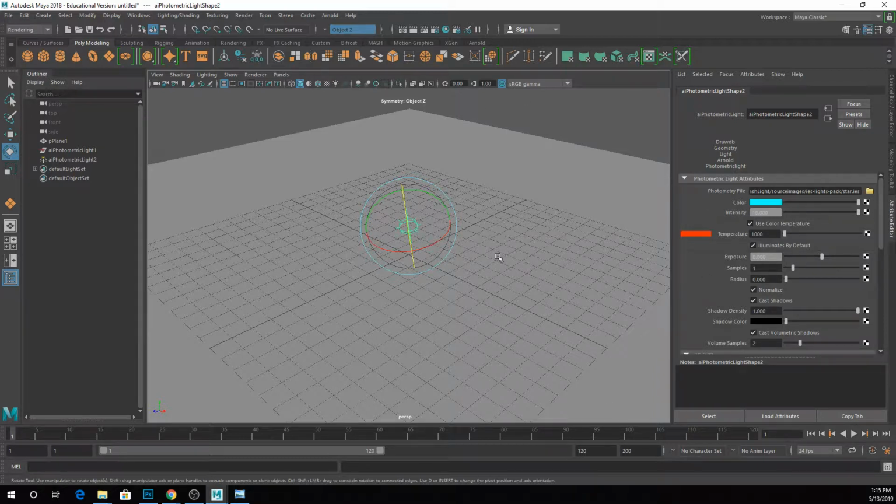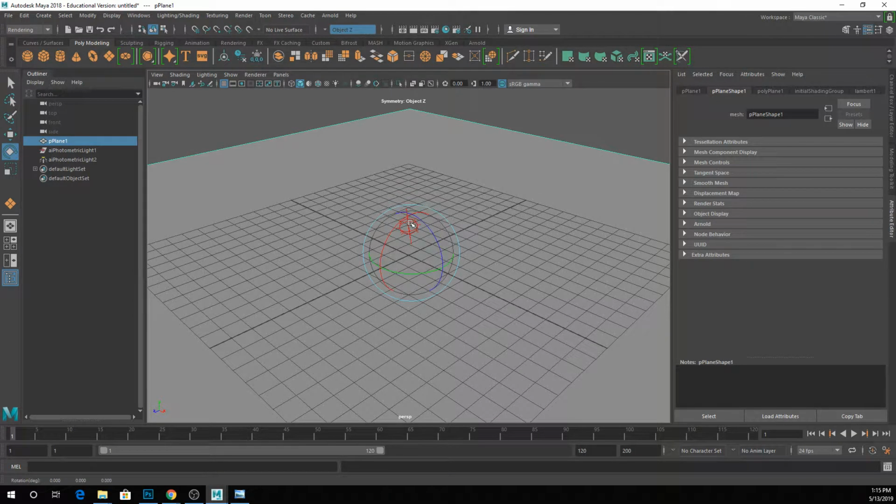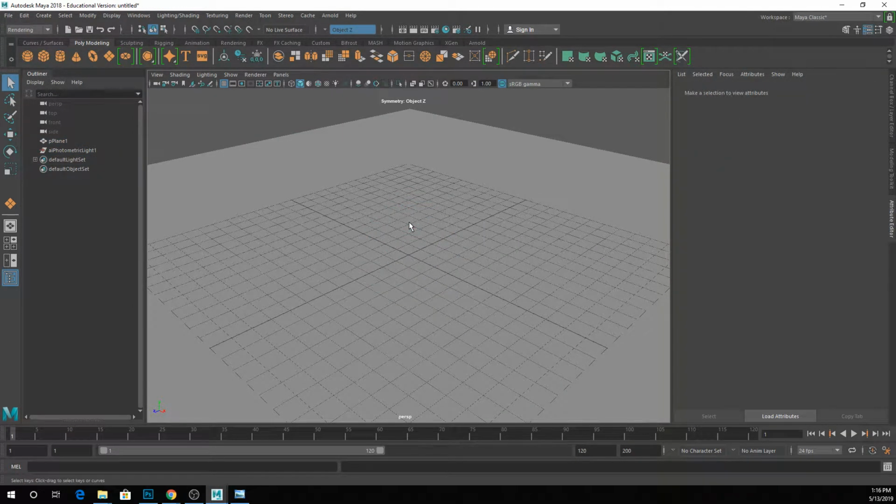So any questions on photometric lights? All right. Cool. They're honestly fairly straightforward. I totally recommend them, especially for random students. You can also use them to bake in interesting lighting into your Unity scenes.